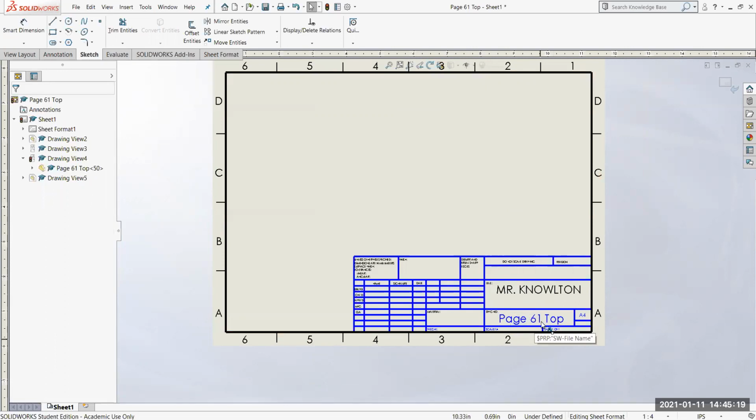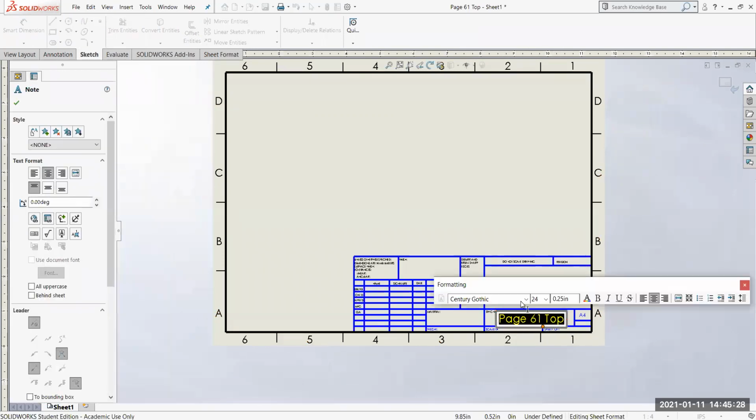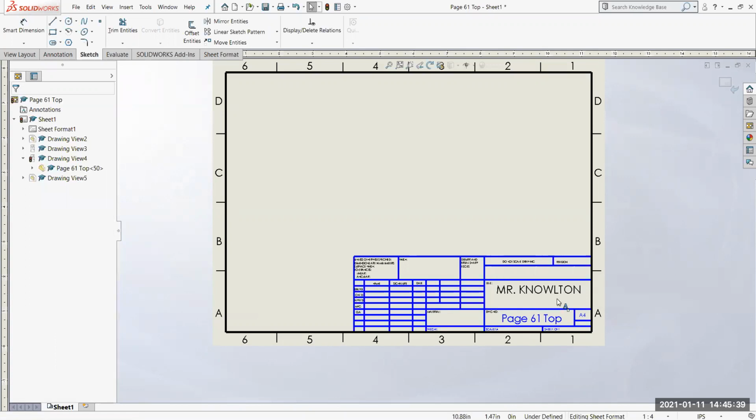If the file name doesn't fit inside this box, make sure that you change the font size to something smaller so that it does fit. Okay, nothing worse than having a nice drawing and then having a file name that doesn't fit inside the box and sticking out, it makes it look unprofessional.